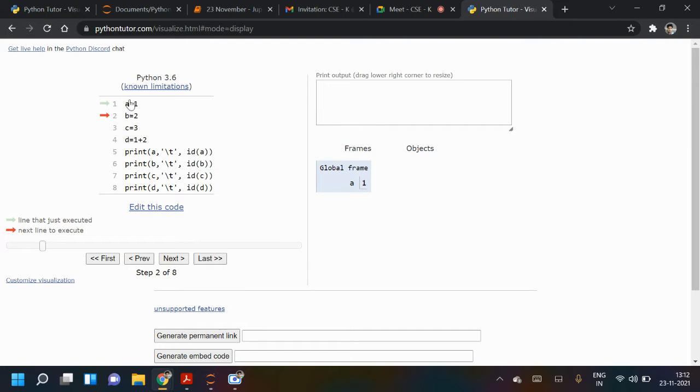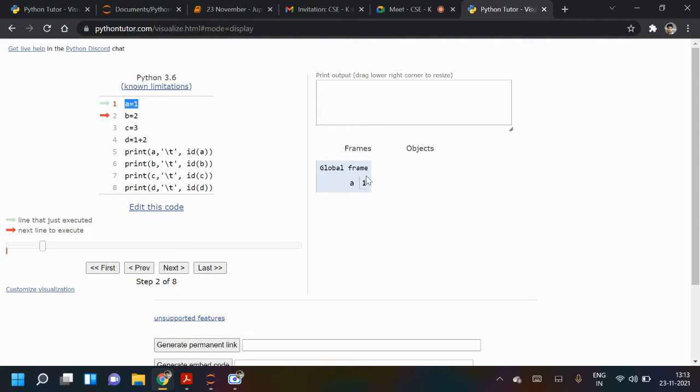See, this line is executed, a is equal to 1. That's why you can see here a is assigned the value 1. Next, b is equal to 2, it is also executed. Next line, c is equal to 3. Next line, d is equal to 3, because it was 1 plus 2. Next, it's printing. So 1 is the value of a, and this is the id of a. Okay, let us click next. 2 is the value of b and this is its id. You can notice 1 and 2 have different ids, right?